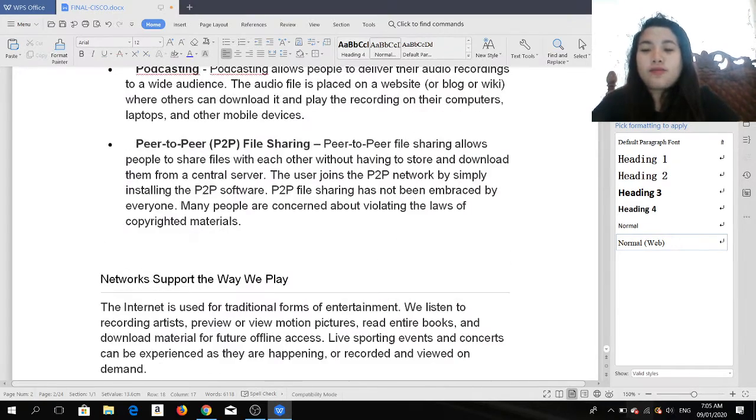The next one is peer-to-peer file sharing, which allows people to share files with each other without having to store and download them from a central server. The user joins the peer-to-peer network by simply installing the peer-to-peer software. This has not been embraced by everyone. Many people are concerned about violating the laws of copyrighted materials.